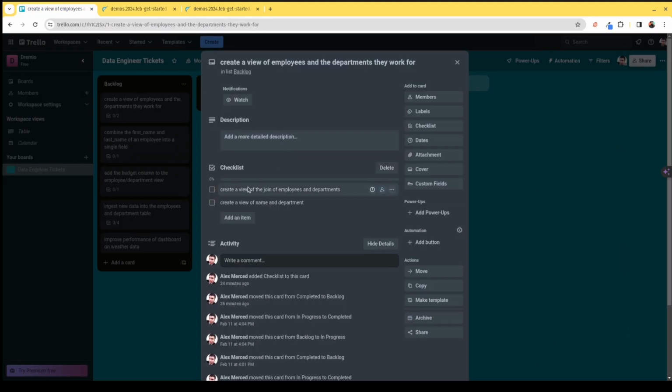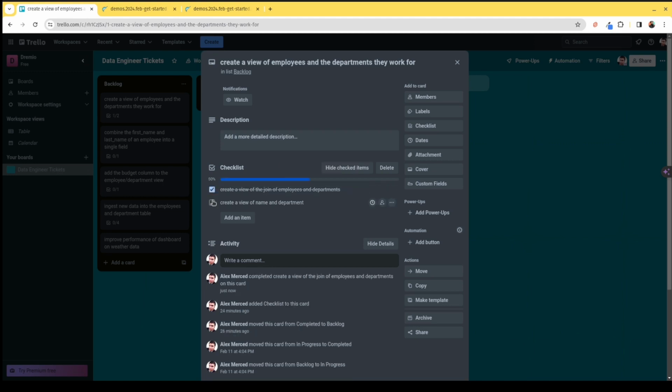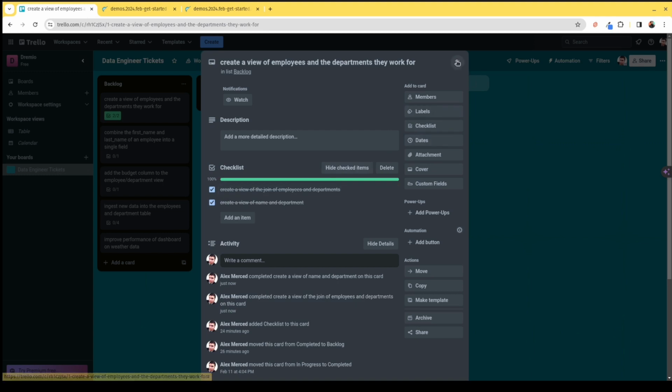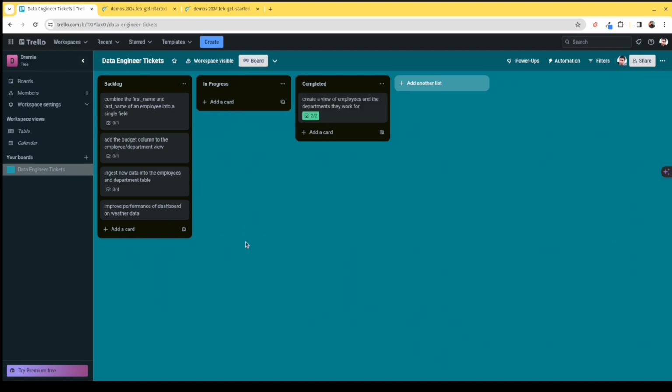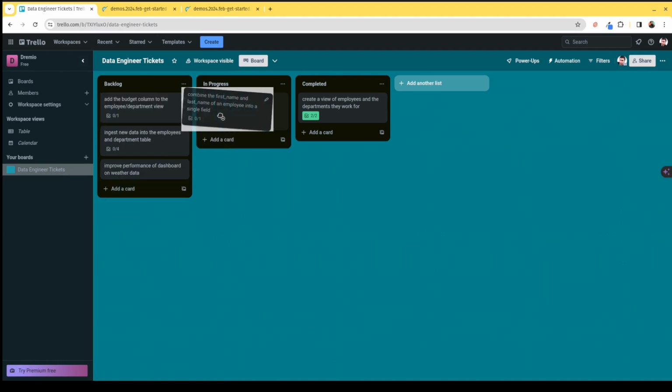Okay, so we've satisfied this ticket. I created the join, and we created the view with name and department. Wonderful. Okay, so that means this ticket, which we have been working on, is now completed. So now let's bring over the next ticket. In this next ticket, it turns out that the analyst wasn't happy with the view we created. They didn't want a separate first name and last name field. They really wanted a single field. So now they filed a ticket requesting that field.